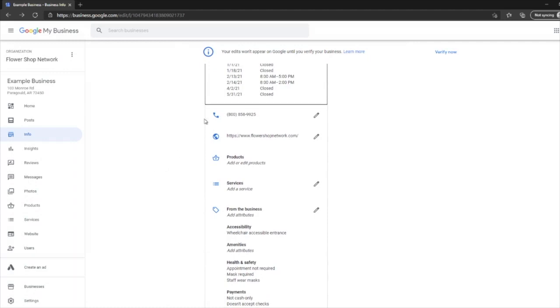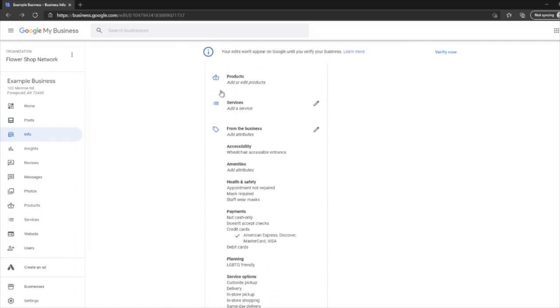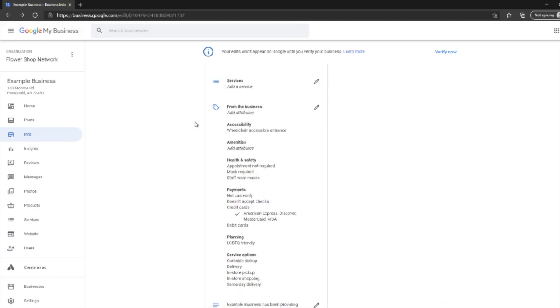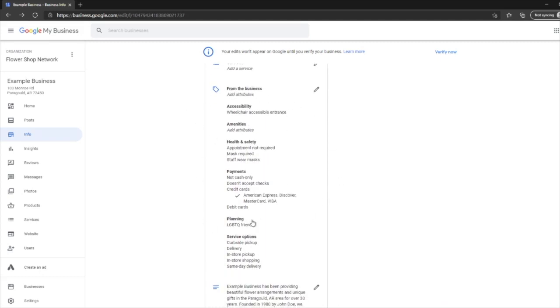There's your phone number. You want to make sure that's right. Your website address is right. Products and services, we'll go over those individually because those are both kind of big. And attributes is what this section is.